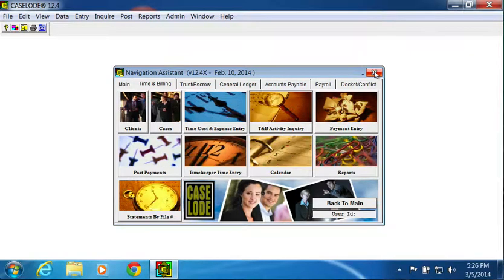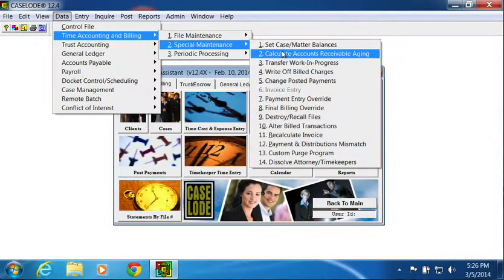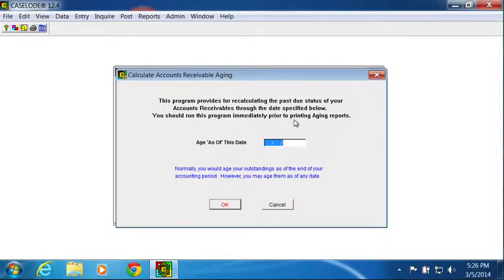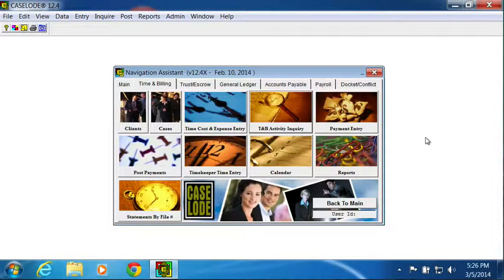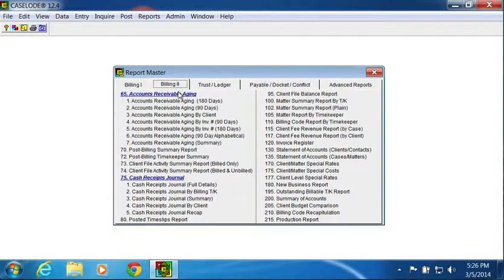After your billing and collections process, we recommend that you run various reports for management review and to see where you stand as far as your outstanding accounts receivable. Before we run an accounts receivable aging report, you need to calculate or compute your receivables as of the day you're running the report. And it goes through and actually ages it into over 30, over 60, over 90, and so forth. There are a number of different reports available when it comes to accounts receivable aging.